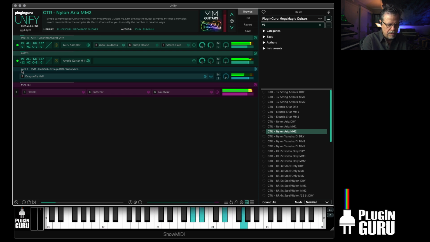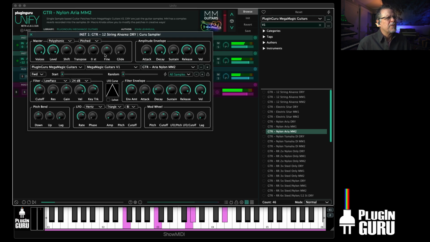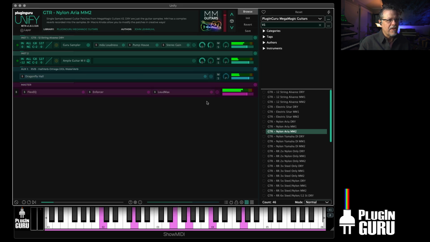Or here, let's go to Guru Sampler and make this be MegaMagic 1. Now it's just a nice reverb. So as a sound design tool, it's really nice to have these to layer and do cool things with.